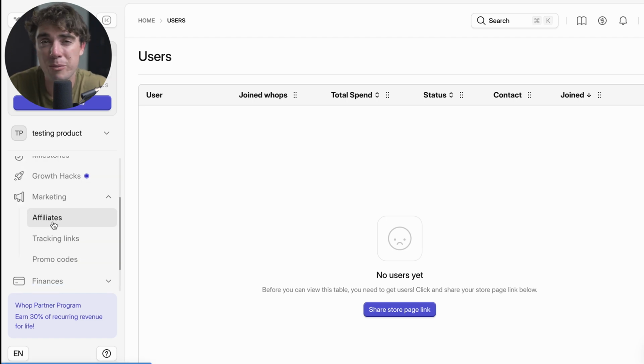And if you guys want to go ahead and market this thing, it is really simple to set up your affiliates and tracking links, and that way we know exactly where people are coming from and what is working versus what is not.